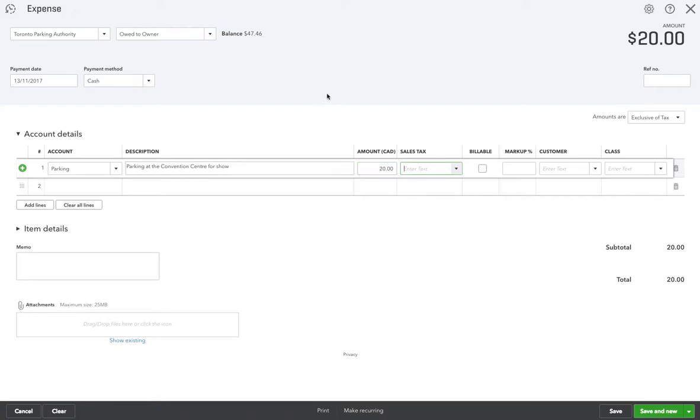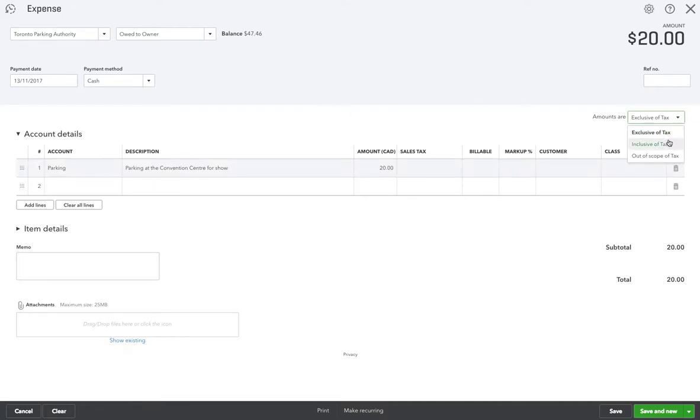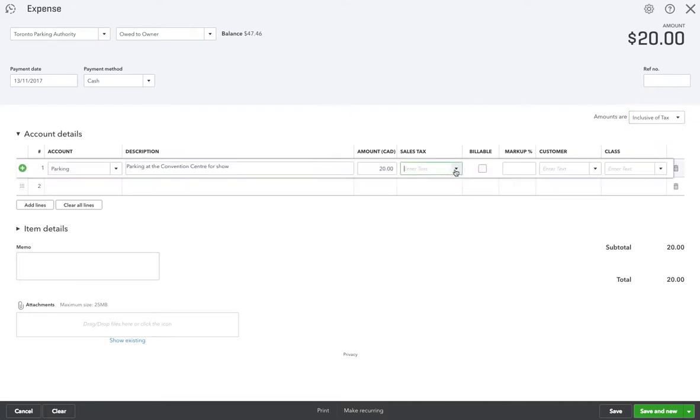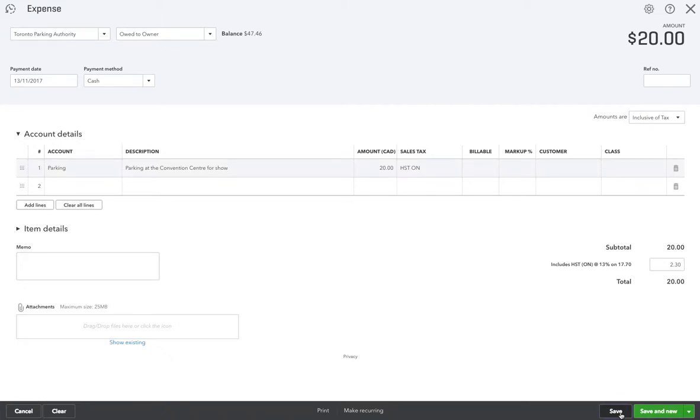And with parking, that's always inclusive of tax. There. So the total bill is $20, or the total expense. So I'm going to save that, and I'm going to close.